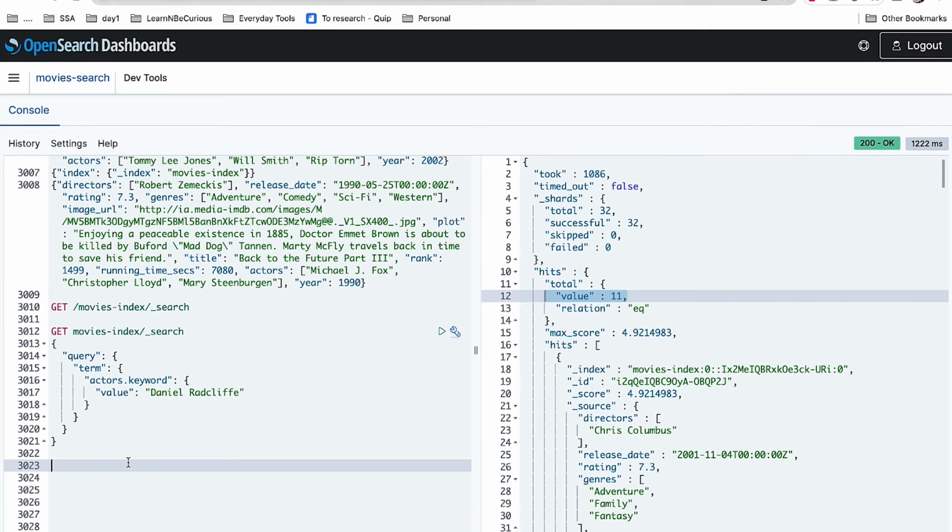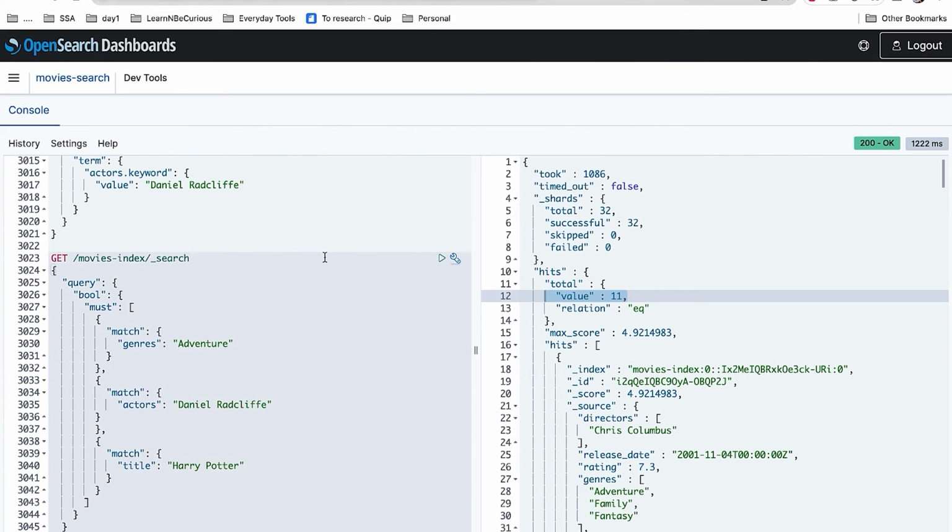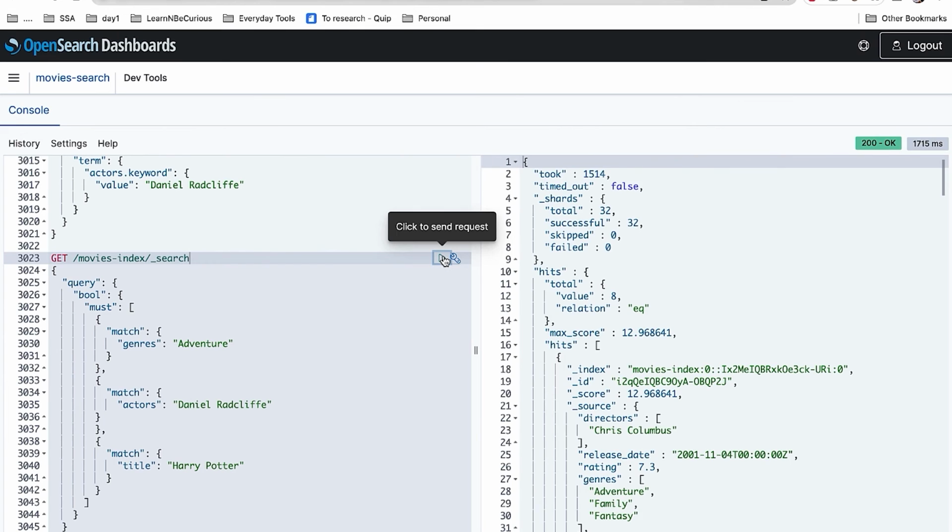Example 3. Now let's try something a little complex. If you want to search for movies by the actor Daniel Radcliffe, but also with the title Harry Potter and genre as adventure, your query would look like this. I'm running this query now. This query will return results only if the documents match the given conditions. This helps get precise results. We can also see that the number of documents retrieved has reduced to 8.